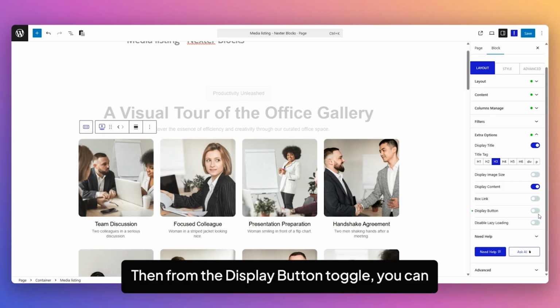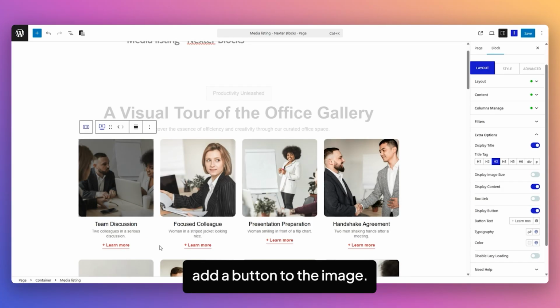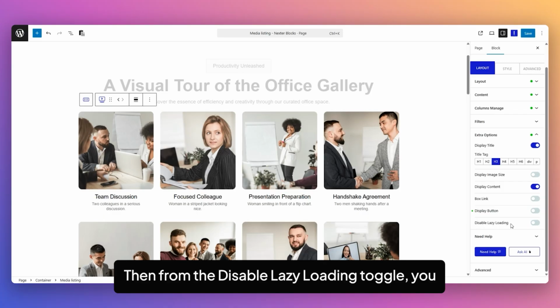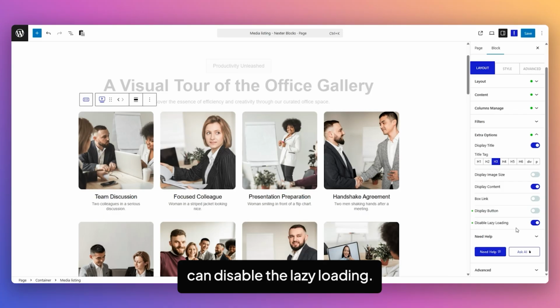Then from the display button toggle, you can add a button to the image. You can change the button text, you can adjust the typography, color. Then from the disable lazy loading toggle, you can disable the lazy loading.